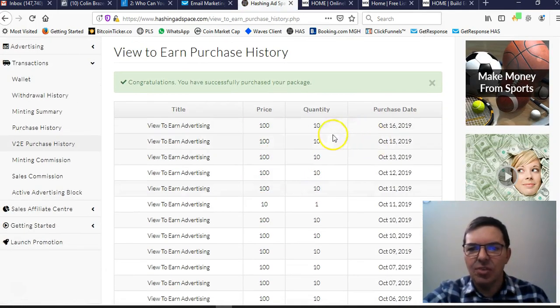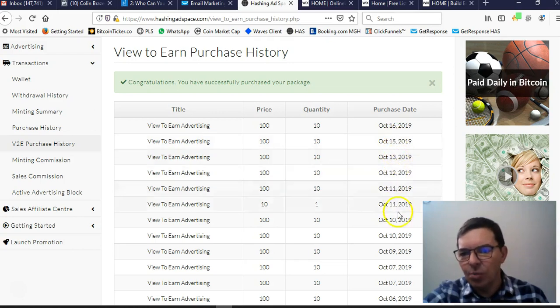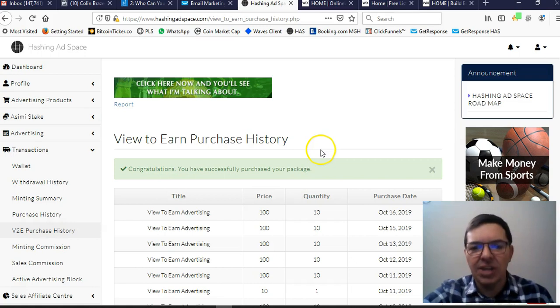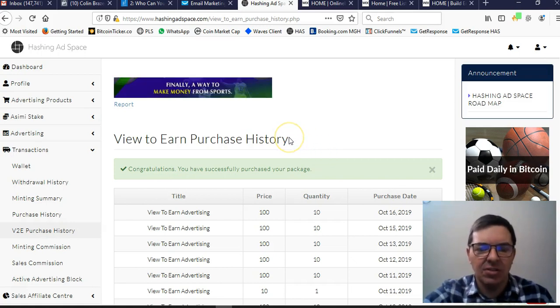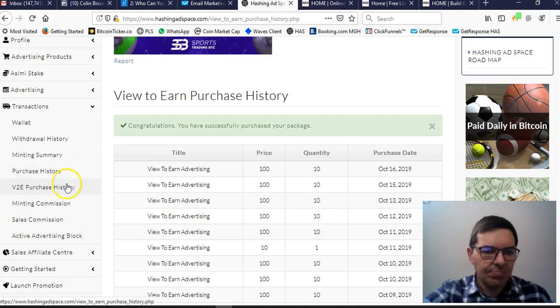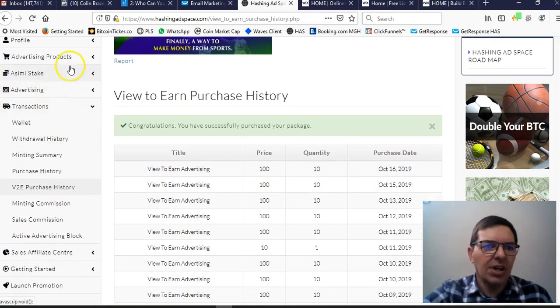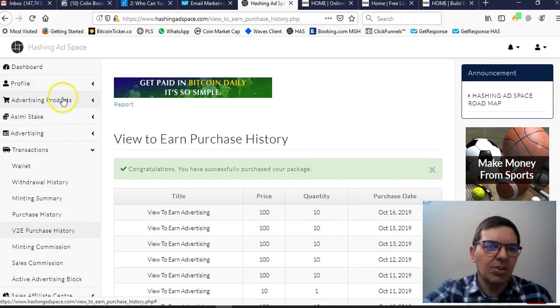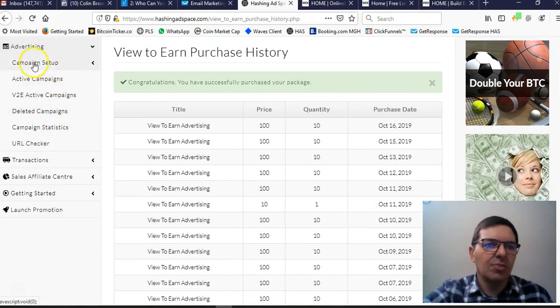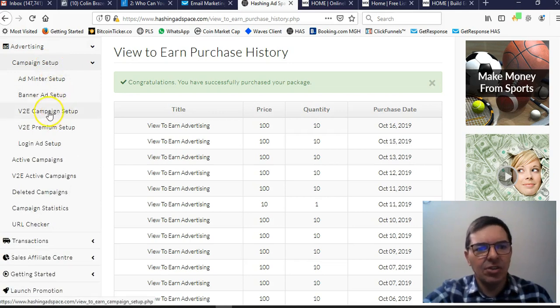So here's just confirmation. Here you can see I'm buying almost every day. I'm buying 100 semi, or I'm allocating 100 semi to the view to earn ads. So now what you do is you go to page setup, and you click on the view to earn page setup that I just showed you. But I've already set up my ad.